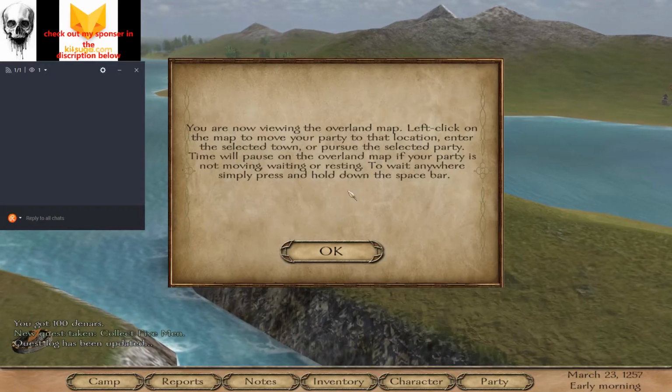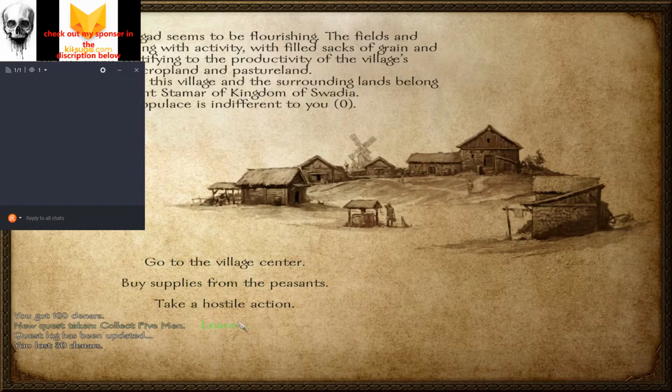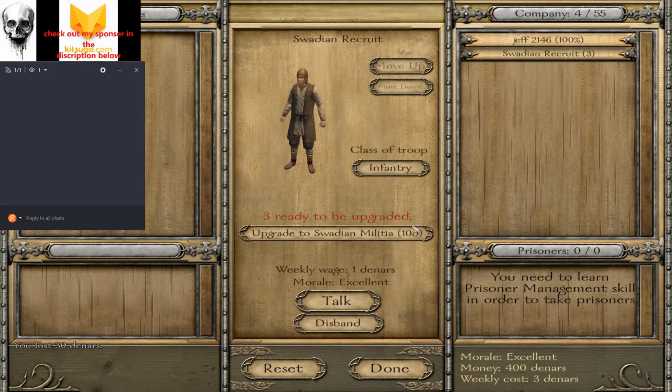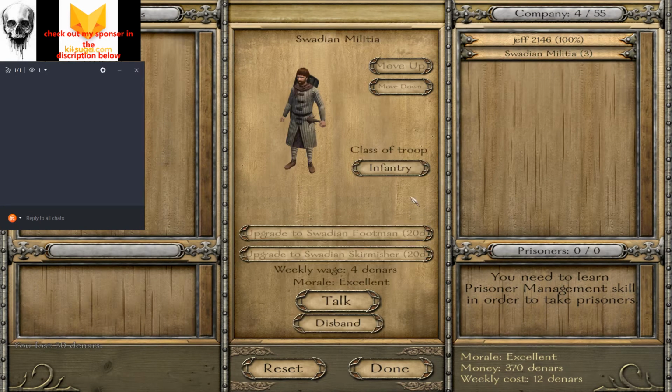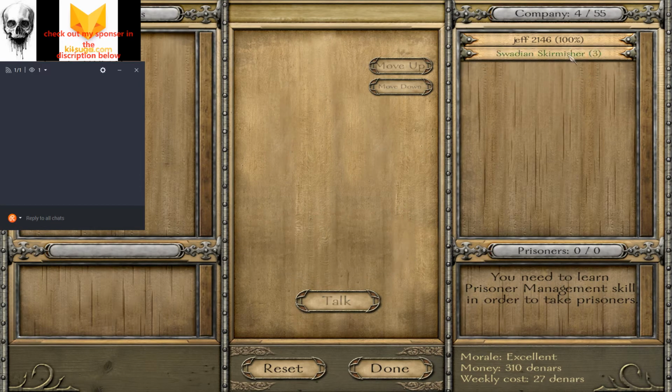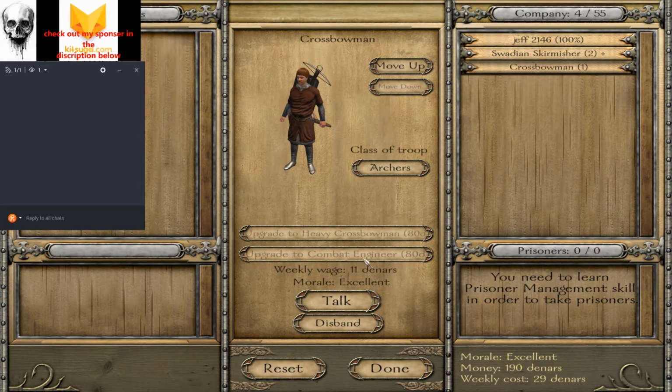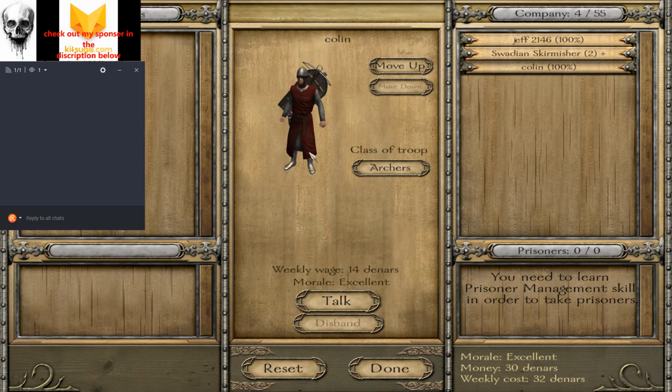Alright, so we'll go here. Recruit a volunteer. Going to need to put you into skirmishers. Bring you up to archer. Crossbowman. Combat engineer. Colin. Here you are. Just going to take a print screen of this. Hopefully that works. Otherwise I'll just take a snip of the video later. But here you are, Colin.